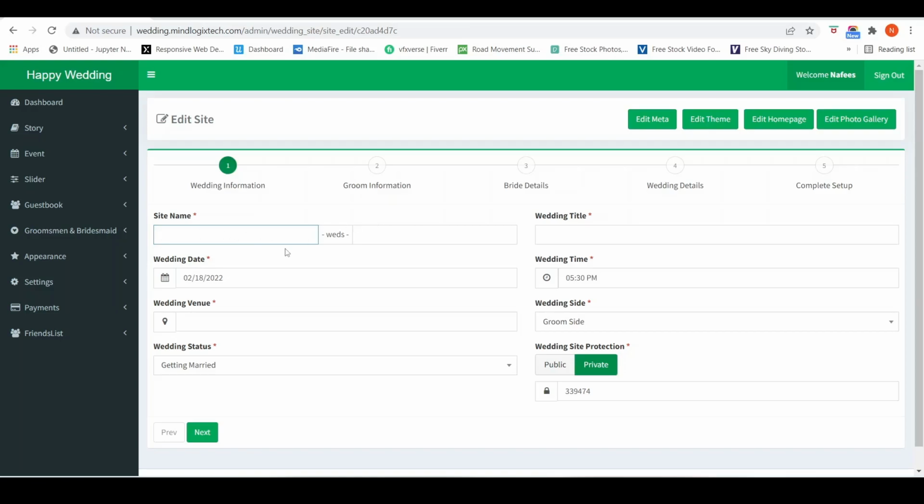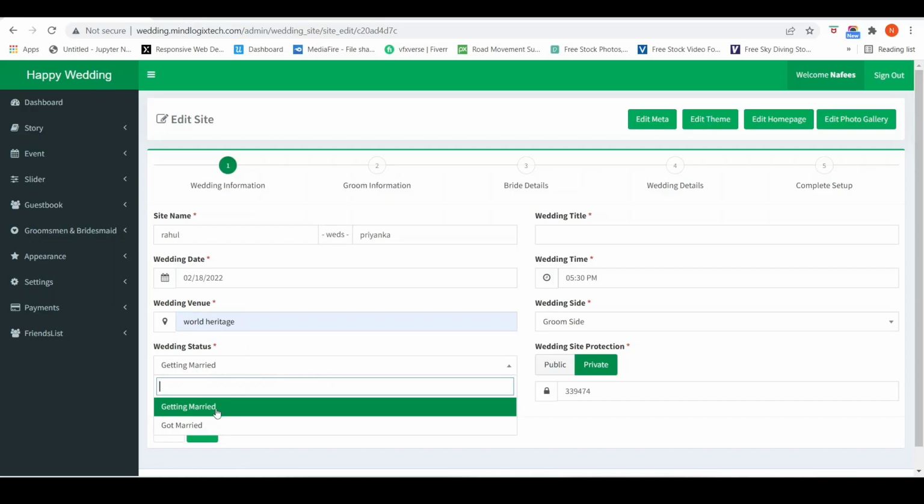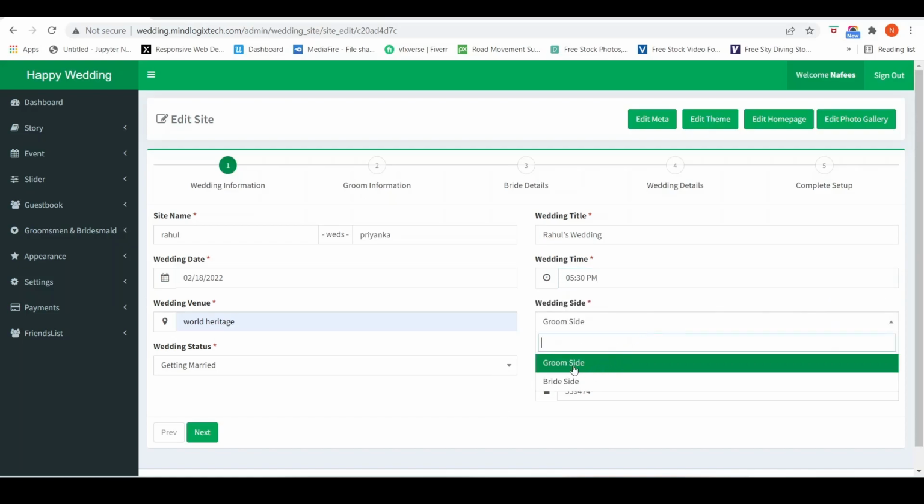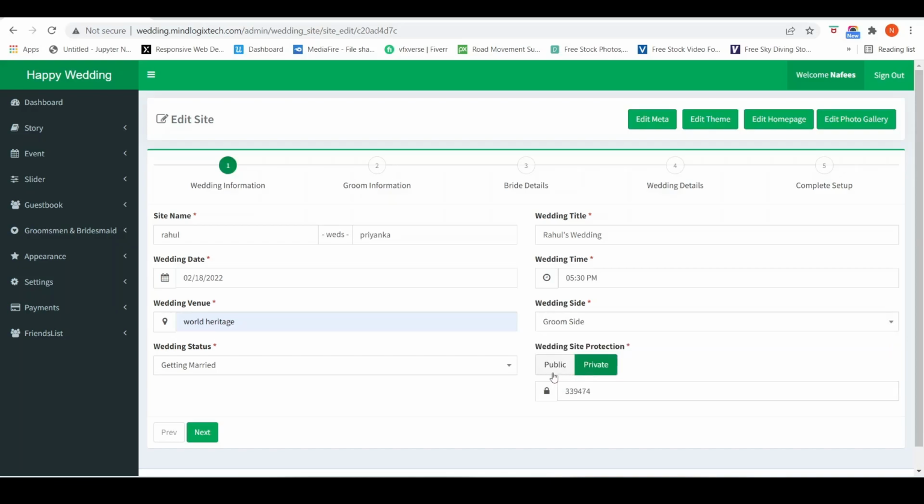So there is a site name, and wedding venue, and wedding status, getting married, and wedding title, Rahul's wedding, and wedding timing you can set, wedding site. So groom site, and there is a public for everyone and private for particular people.